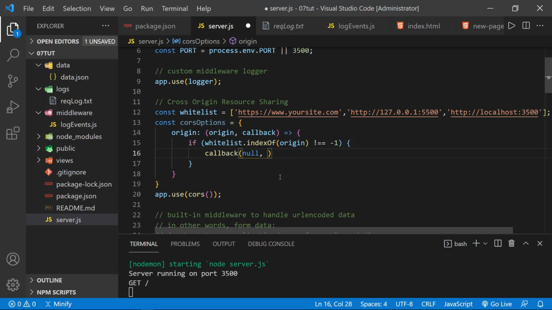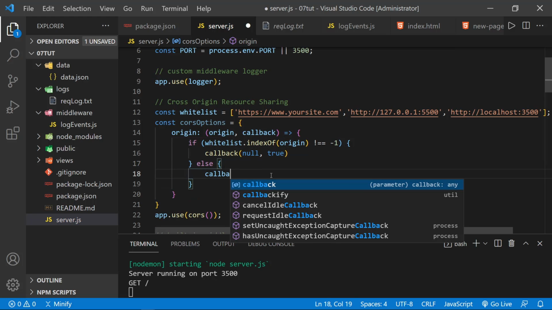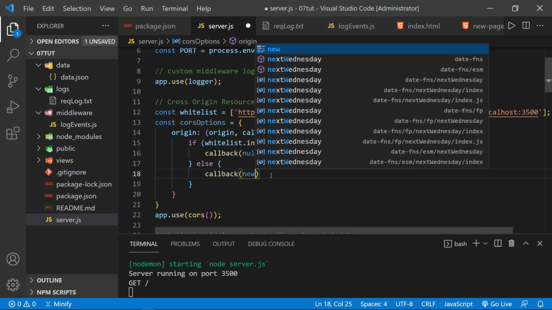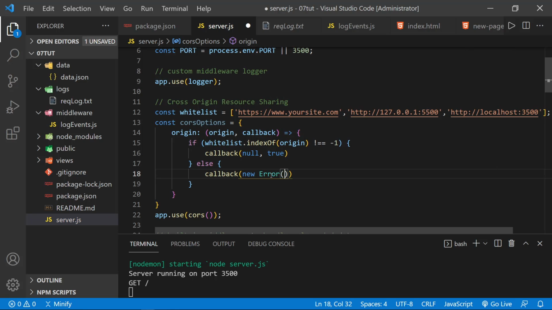So there's no error. And then we set the second one to true. And that just means that the origin will be sent back saying, yes, that's the same origin and it is allowed. And then we can have an else. And in the callback here, we have an error instead of null. And we create a new error and we can just say "Not allowed by CORS." And so that is the message to go along with the error.